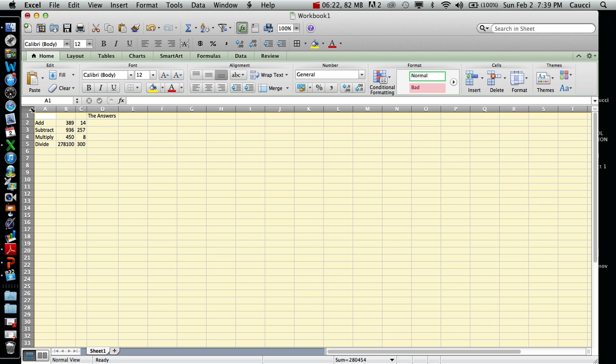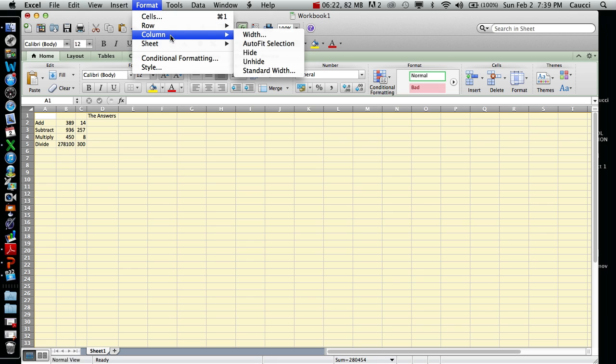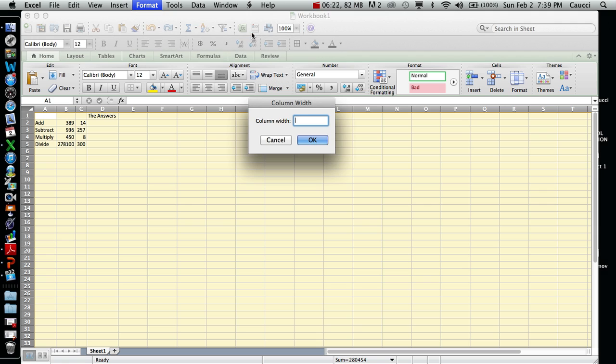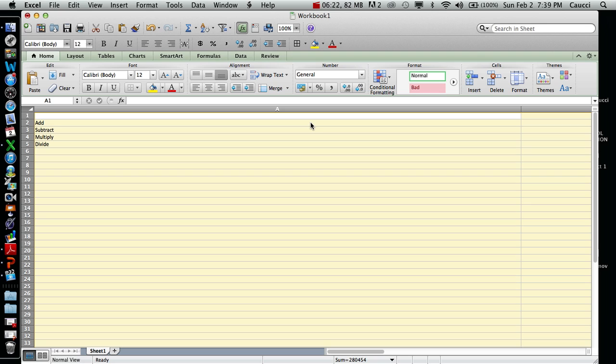If you double click on it where you see the two little cross arrows, it will automatically auto-fit it for you as well. Okay, with this still selected, we're going to go over to Format. We're going to go over to Column. We're going to go to Width. And what we're going to do is type in 15 and then press OK.